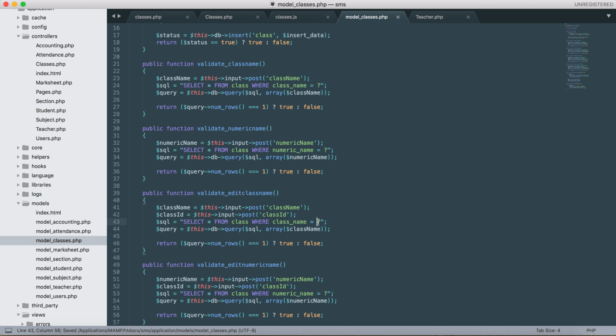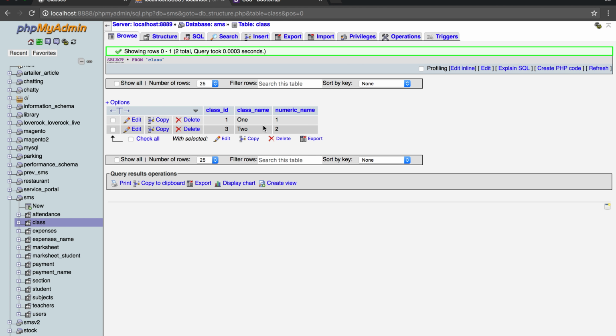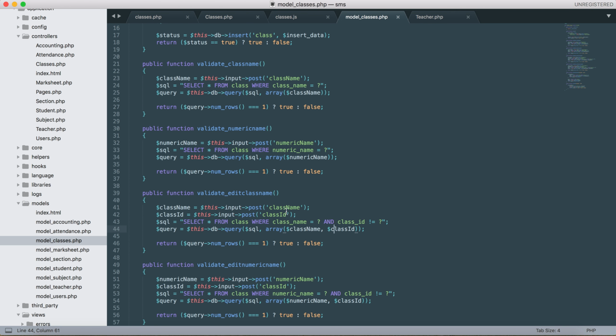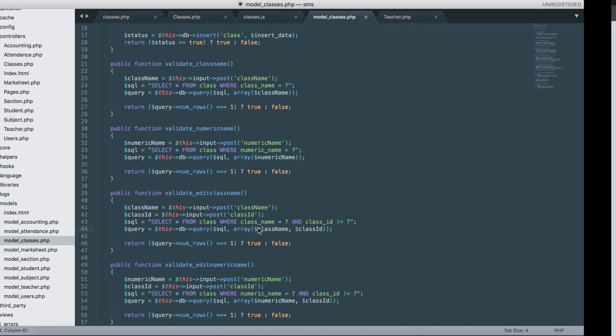Okay, same here. Class ID and class ID is not equals to 1. And class ID is not equals to. So this is how it works. This is the new thing. This SQL statement looks for the class name which is not equals to its own value. For example, if we type 1 and 1, and the class ID is 1, it will look for the values which are not equal to 1.